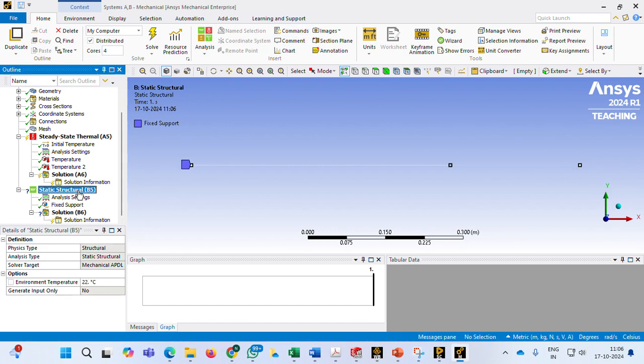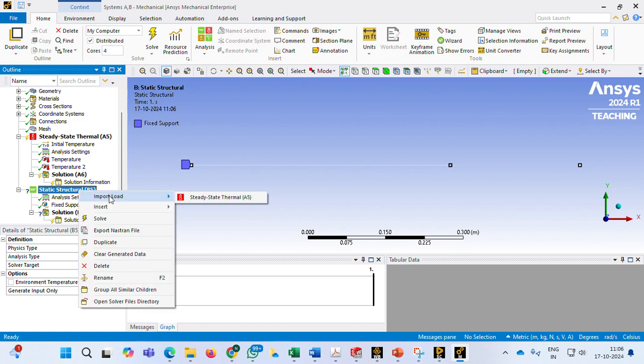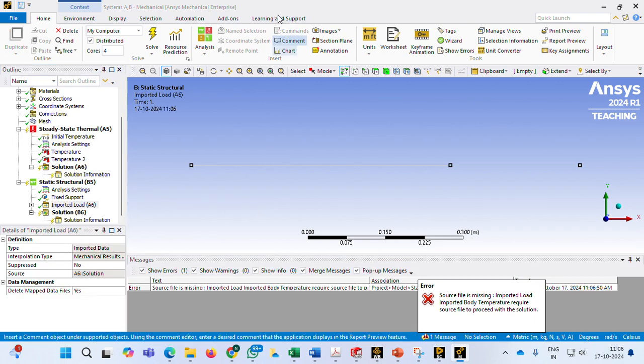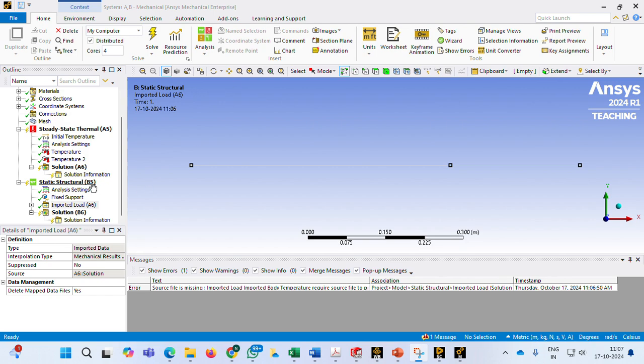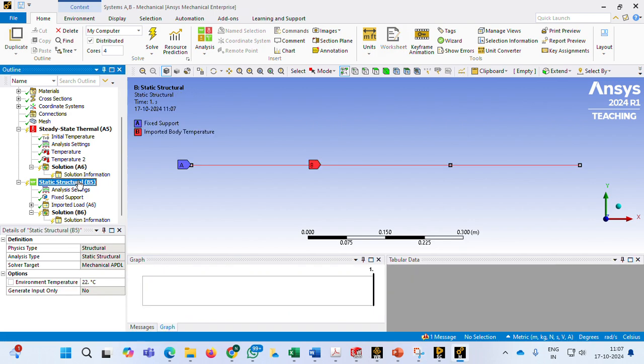Next, right click on static structural, just import the load from steady state thermal. If you are not importing the load from steady state thermal, it will ask you for the load. No point load has been defined, meaning the static structural is different, the steady state thermal is different. If you want to import the steady state thermal loading to the static structural analysis, you need to right click on static structural and import the load. Now it is imported successfully.